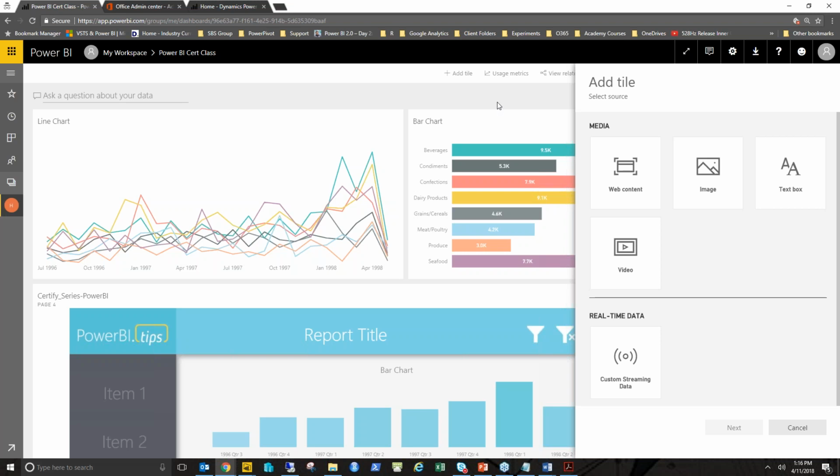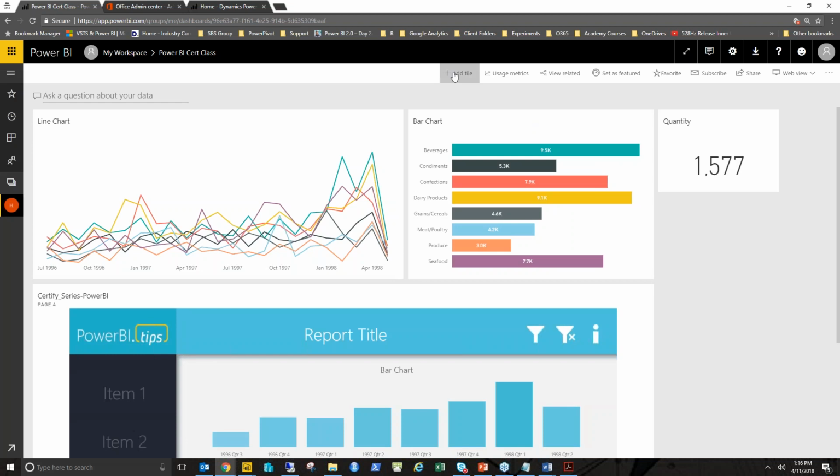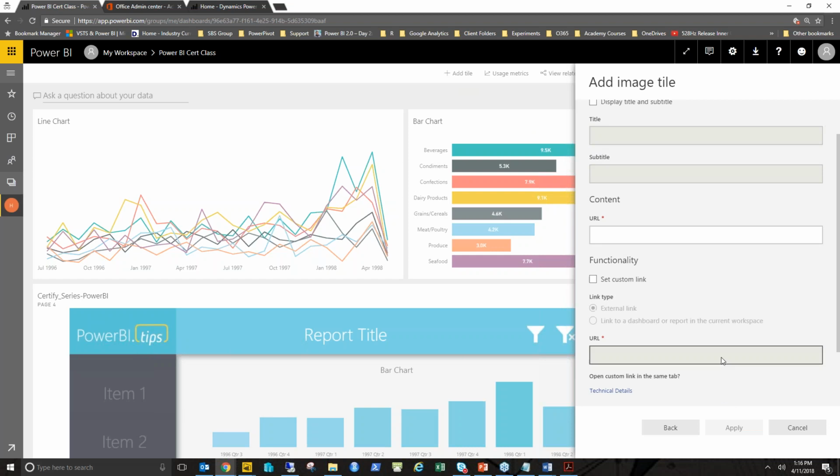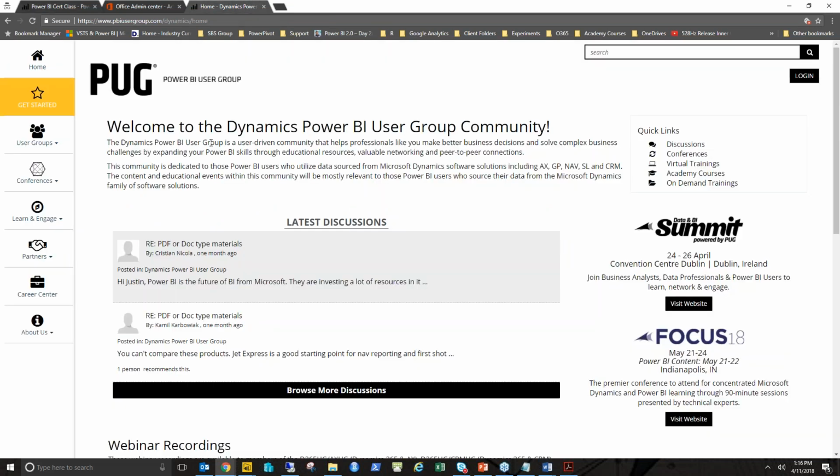And so for this one, I'm going to insert an image. I'll show you two ways to do it. You can always pin from your report down here, but I'm going to click up here at Add Tile. So again, I just click on Add Tile, Image, Next. It's going to ask me for a URL, because these images come from a URL. So what I'm going to do is come over here to my pug and get a little image from here.